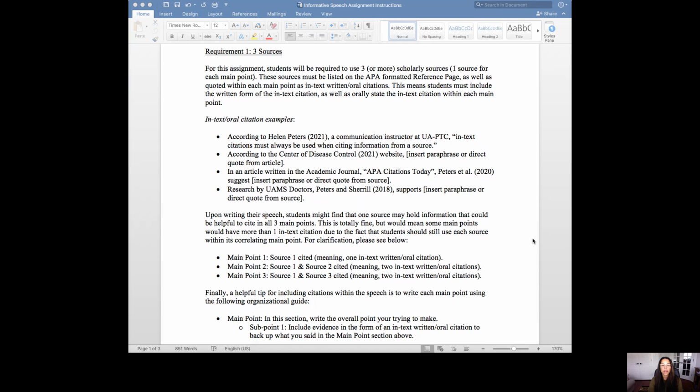So you will have to have what's called in-text citations, and just like when you're writing an essay, you write down according to so-and-so, or you basically tell the reader who said the information that you are citing. You have to do the same thing within a speech, but we don't just write it in the outline, we actually say it out loud. So we call these in-text citations both written and oral citations.